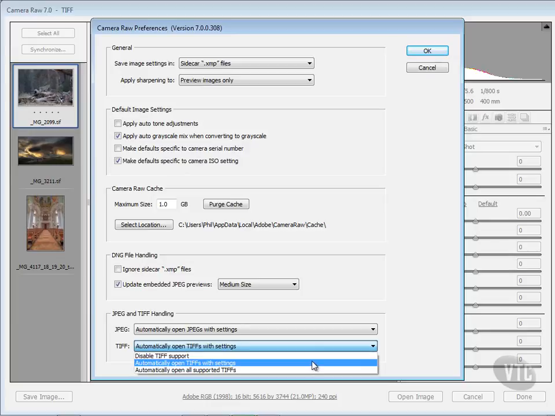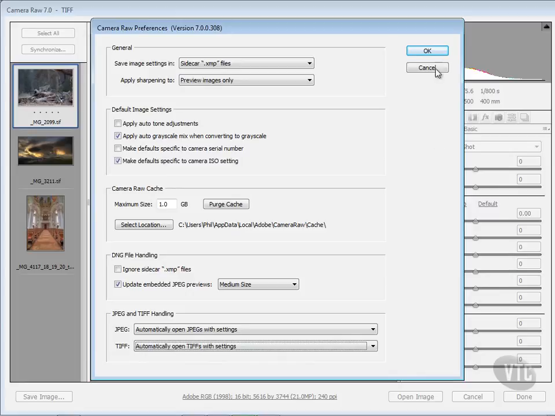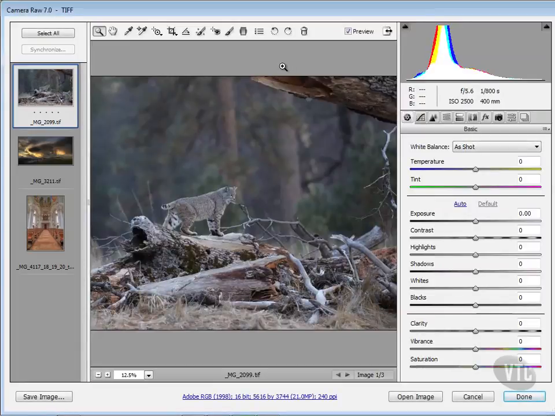You have two options here other than the default setting to disable the TIFF support or automatically open all supported TIFFs. So I always want the TIFFs opened with the settings in there. And then you just simply click OK and you're all done. So there you go. Very simply, the preferences in Adobe Camera Raw.